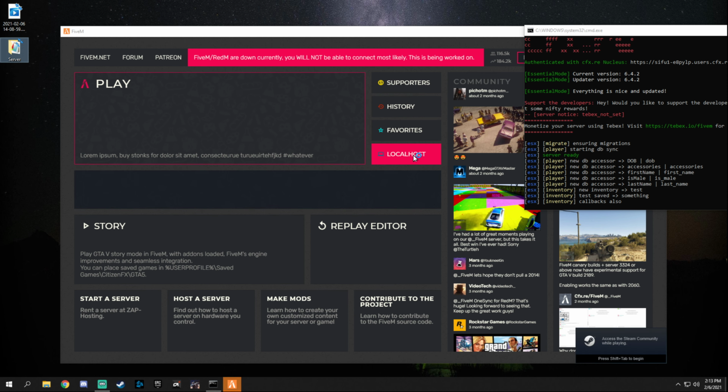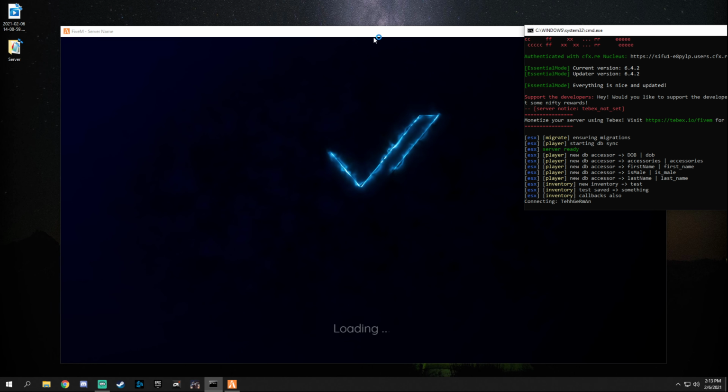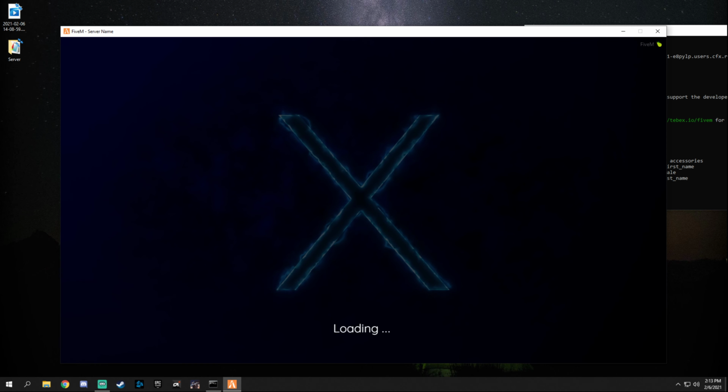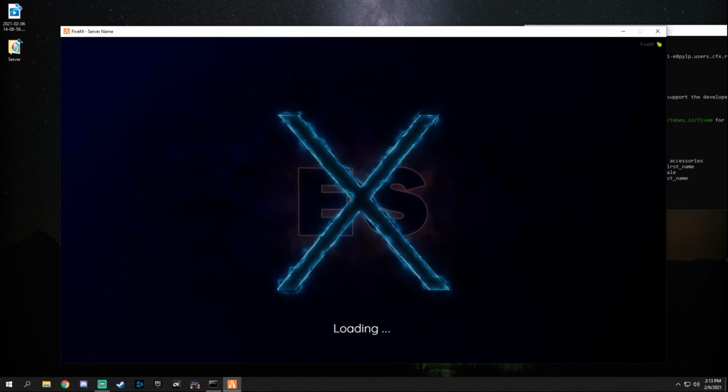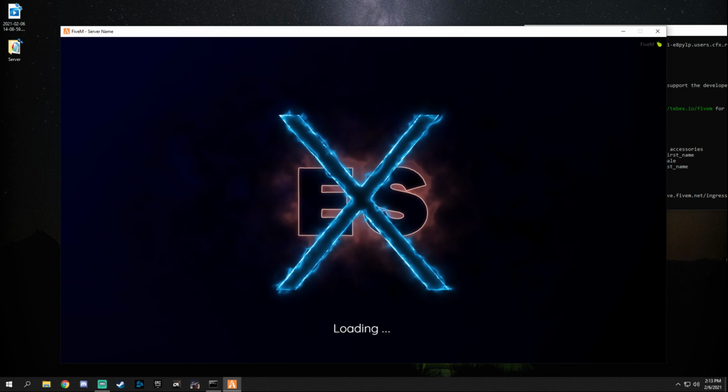All we're going to do is go over here and hit localhost. We're going to wait. As you can see, it's connecting, getting some policies, and it says connecting. Right here is the base load screen for Essentials server. I think it looks pretty cool, but I do have videos coming out in the very near future on how to change it to something more of your style.